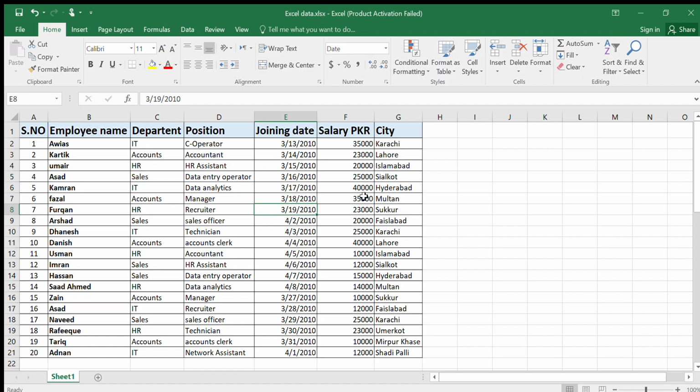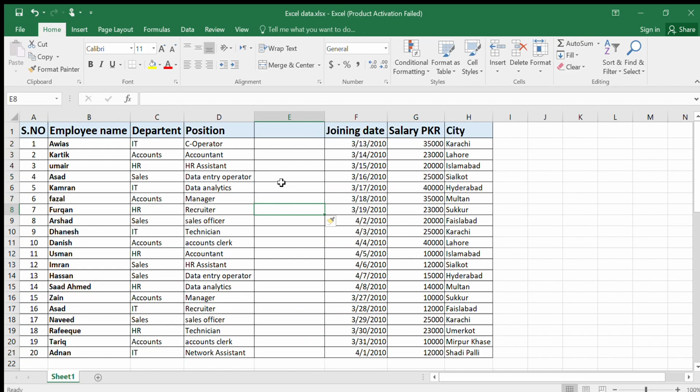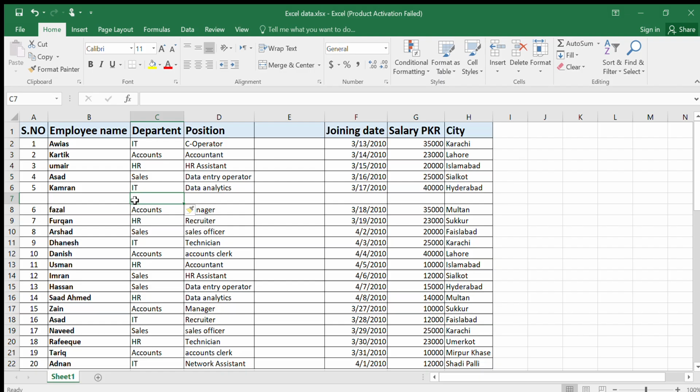For example, if you want to insert the column with the help of a shortcut, just keep your cursor where you want and then hit Alt I C, it will automatically insert the column. In this way, if you want to insert a row with a shortcut, just press Alt I R, it will automatically insert a row as you want. So in this way, you can insert or delete the rows as you want.